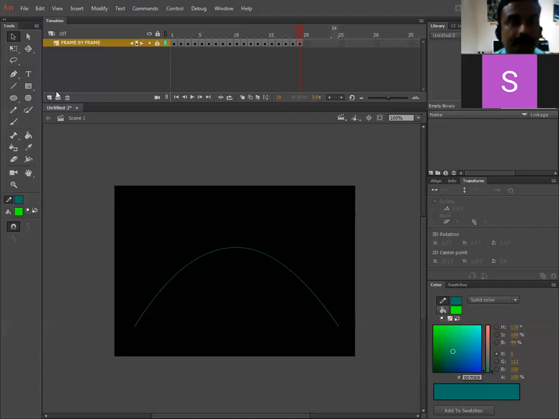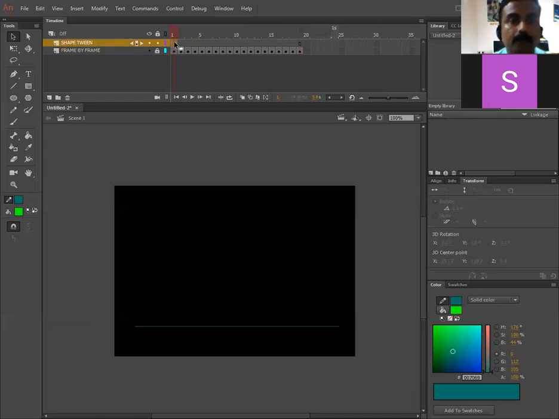So I'm going to make a new layer. This time I will try the shape tween. I click on frame number one and draw one shape here. Look at the dot: it is a keyframe with content. I don't want the border. If you're making a shape tween, try to remove the border. That's better, otherwise the result will be unexpected.